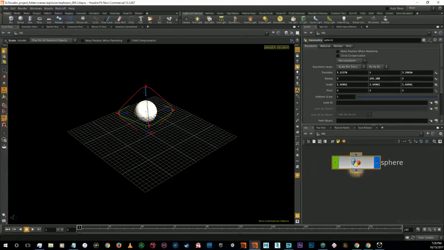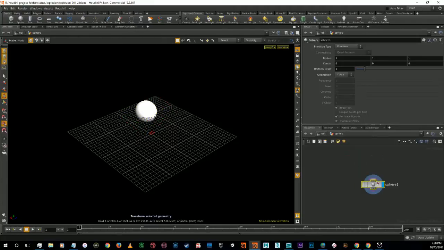Let's drop in a, if I can actually spell it right. Right. So at object level, let's dive in. I did that by just double clicking. You can also dive in by hitting the enter key. Not sure why I said E.